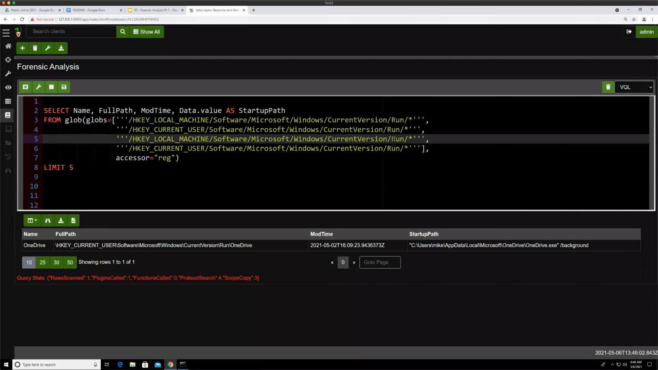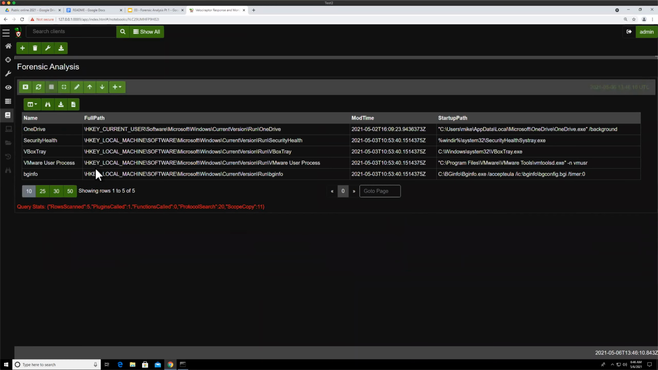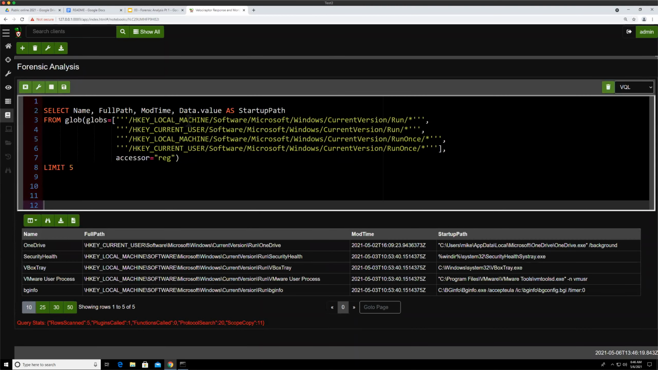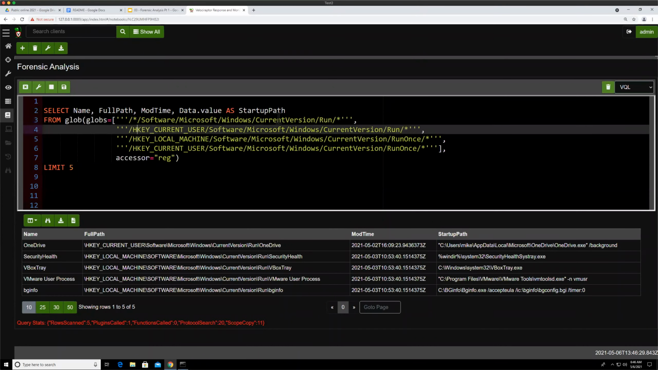So let's run. Yeah, so it gives us a few more hits, right? Use a star before Software. Yeah, I guess you could do that, to look at all the hives, because it's probably going to be relatively cheap. So you can do that.